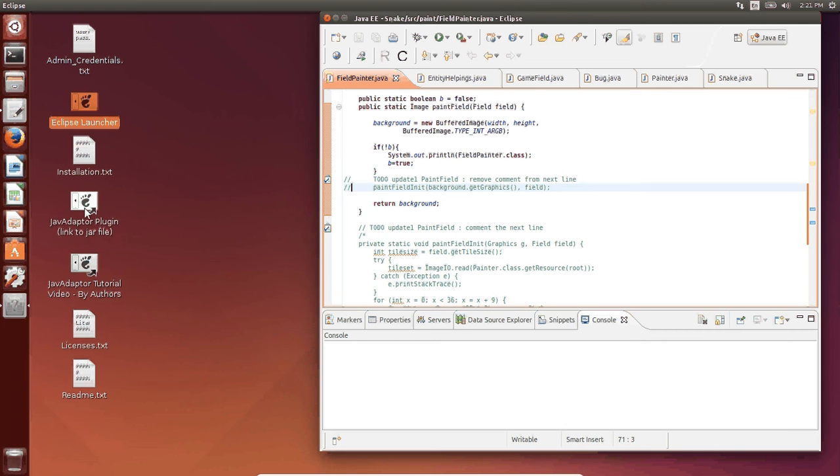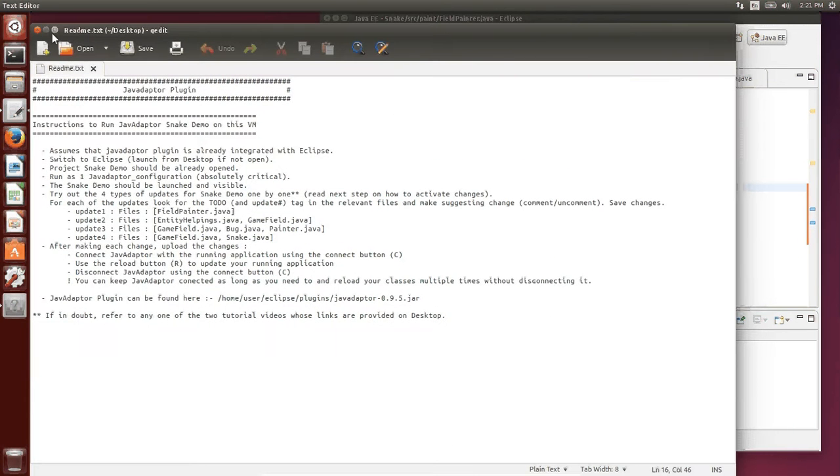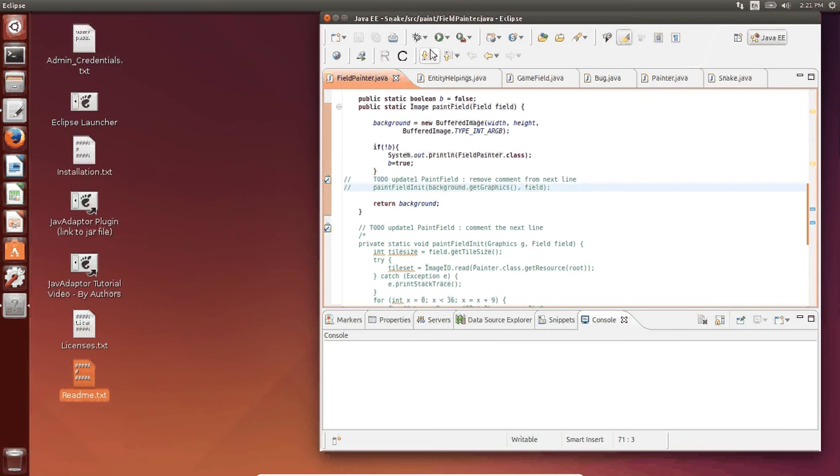There's a link to the video, and a link to the JavAdaptor jar file. Eclipse should already be launched on the virtual machine. If it's not, you can use this shortcut to launch it. Then you should require just the README file, and I'll tell you why in a minute. First of all, you can just start the Java project called Snake Demo using the JavAdaptor configuration.